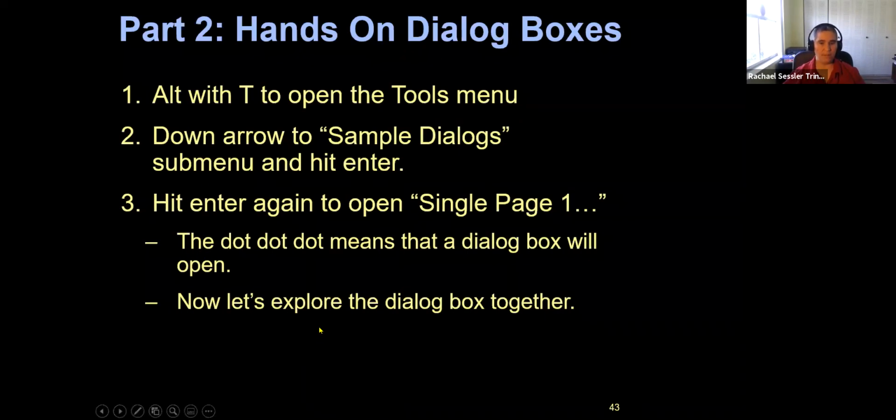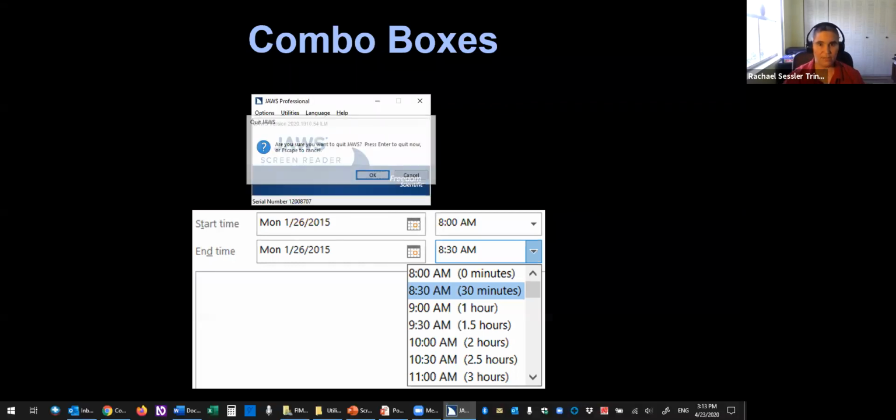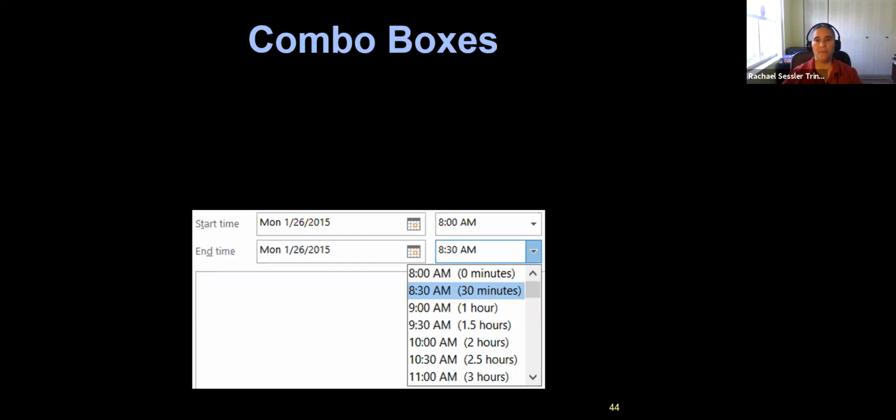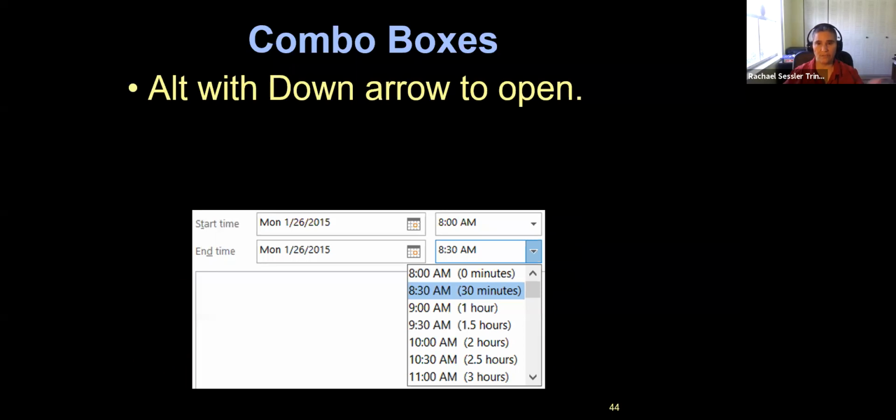Slide 43. I'm going to quickly go through some of these slides. Back to the slide show. I'm just going to quickly go through some of these because they talk about the same concepts we already went through. But I have illustrations of combo boxes and all the different dialog box controls and how to navigate within them.